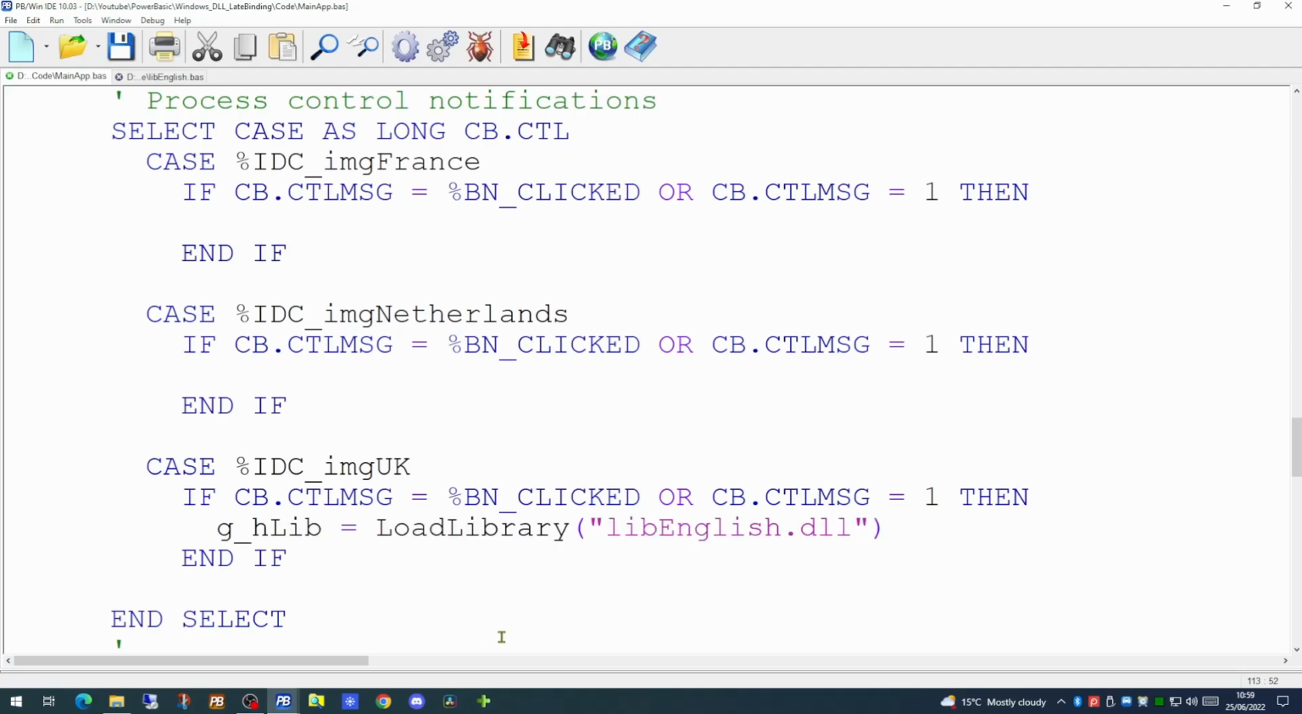So we're going to do a call to a Windows API function called loadLibrary. This will return a handle, which we're going to have as a global, which we will declare in a moment. And the single parameter loadLibrary takes is the name of the DLL. This instructs Windows to load the DLL into memory. So we will declare that global handle at the top of our code.